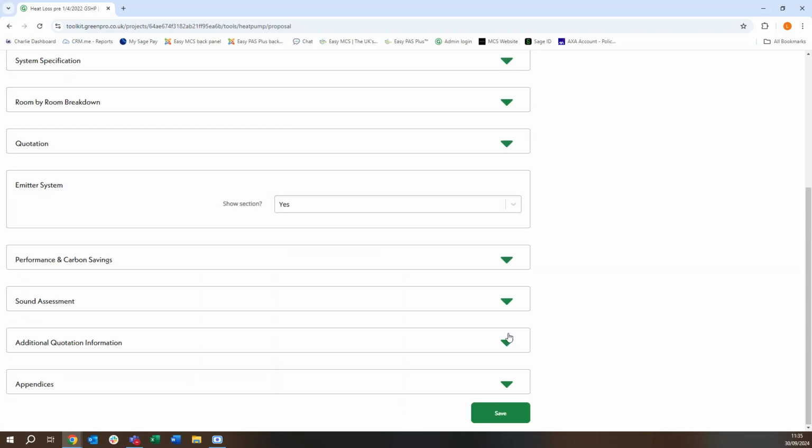And then we go on to the emitter system. This is basically just done room by room. Are you going to show water emitter systems that you're using for these? You can show yes or no. I'm going to opt for yes.